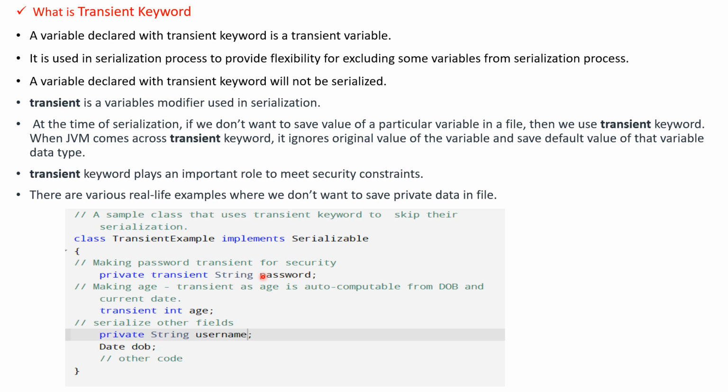Using the transient keyword in Java. So here is a sample class that uses the transient keyword to skip serialization. Class TransientExample implements Serializable, here making password transient for security purposes. Private transient String password. In this way, we declare the transient keyword. Making age transient as age is auto computable from DOB, date of birth, and the current date. So this is also transient.